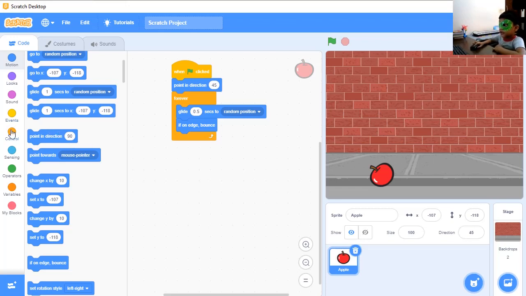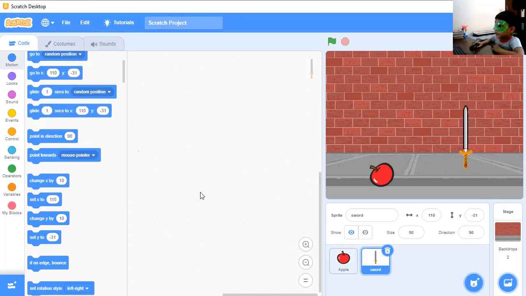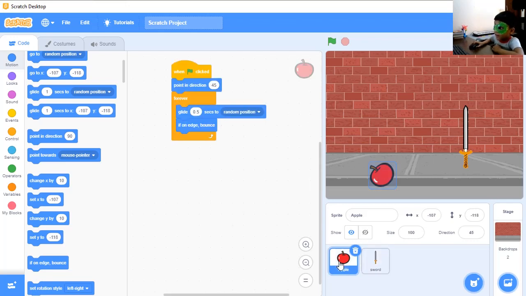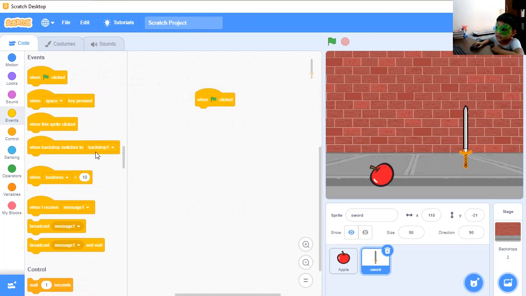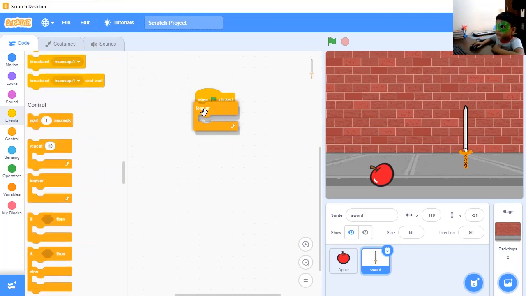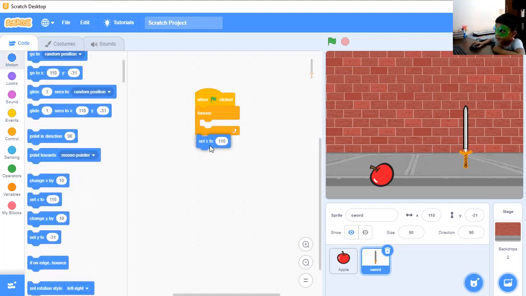Now what you need to do is take the sword sprite. This doesn't come in the sprite library over here, so you need to upload it. So now here is the sword. Go back to the apple. Actually, go to the sword, and then you need to take when clicked. After that, forever. Then you need to take set x and then set y.